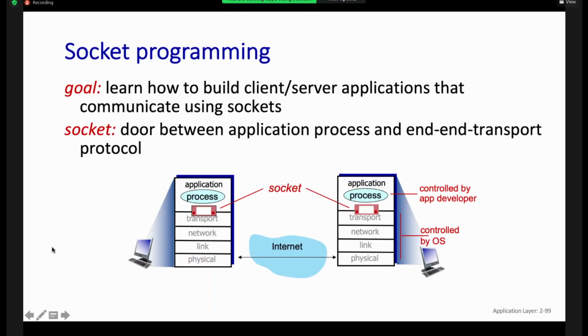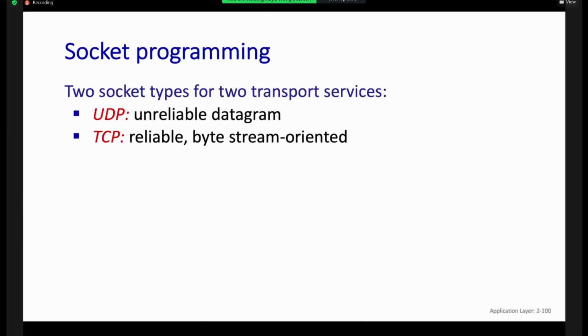For example, on top of this internet architecture, to send data we need to use a socket. We use the socket to send data from the application layer process to the transport layer. The transport layer takes the data to create a segment, then goes to the network layer to get a datagram, then to the link layer to get a frame.